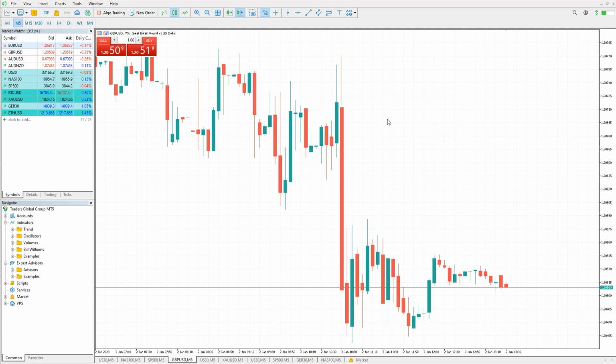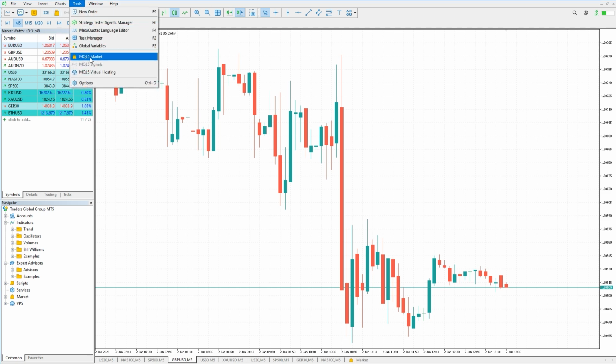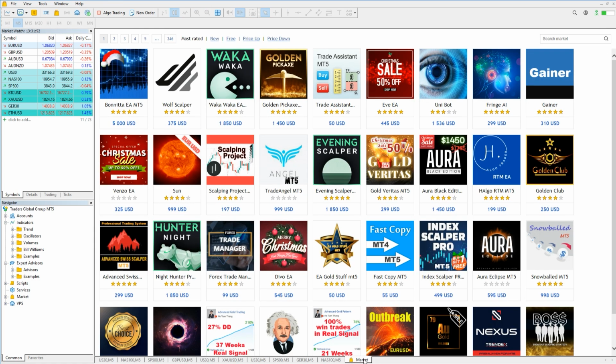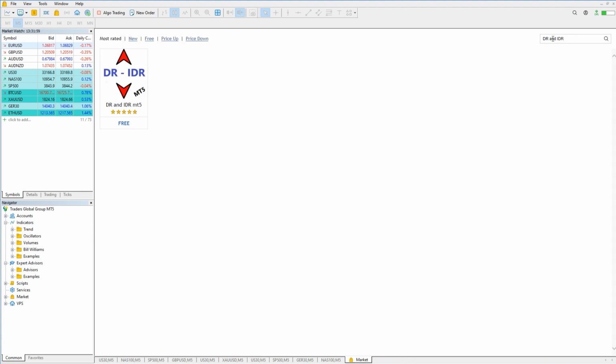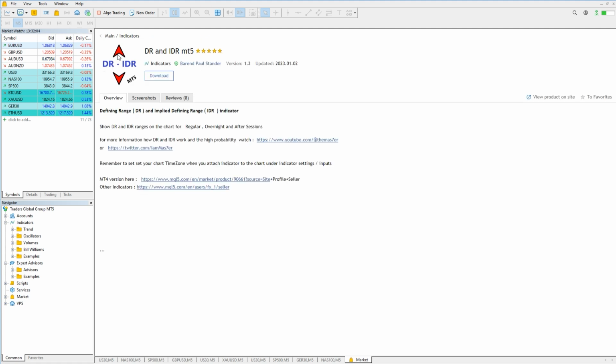Here you have the market icon in the toolbar, and you also find it in the tools menu. Here it is, MQL market, and when you press it you get a tab in the viewport, and now you can search for DR and IDR. Be sure that you're already logged in to the MQL market before. Here it is, it's free and has a 5-star rating. I selected it, it is version 1.3 at the moment, and then I press the button download.